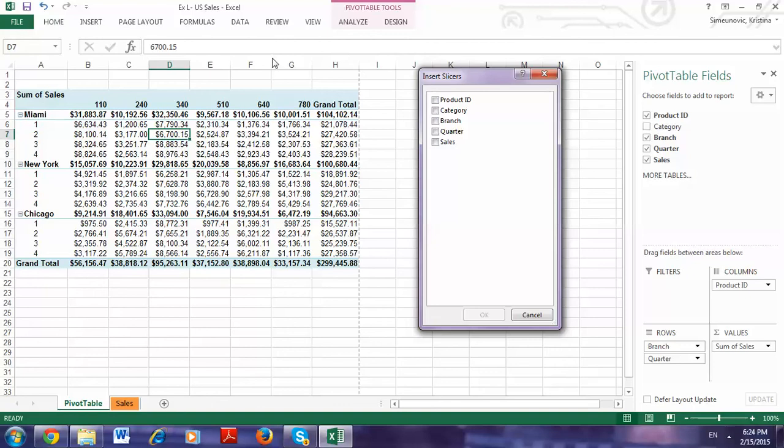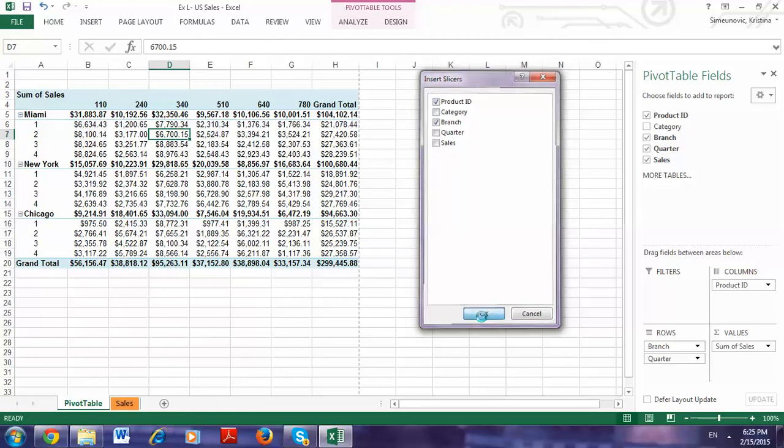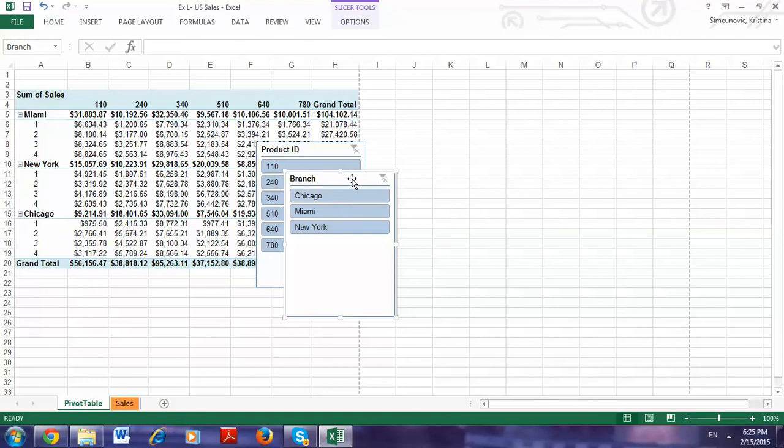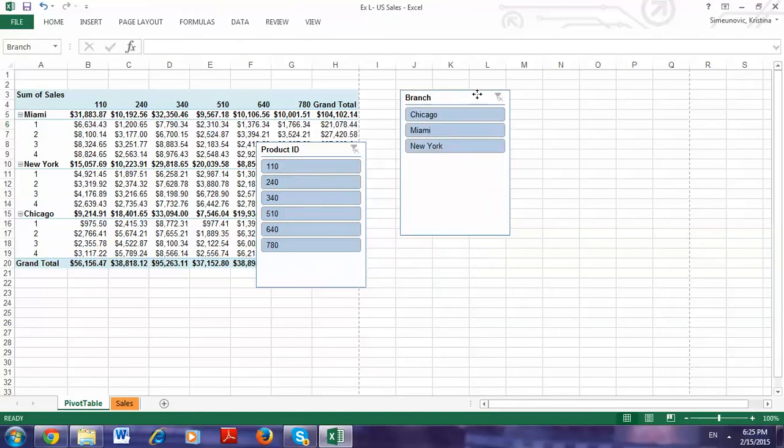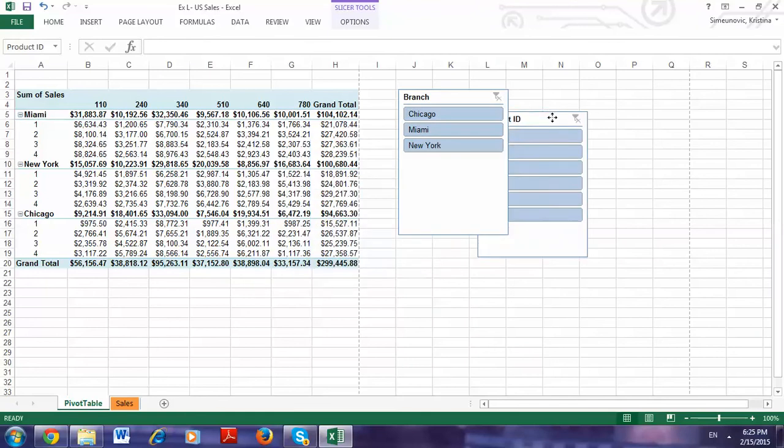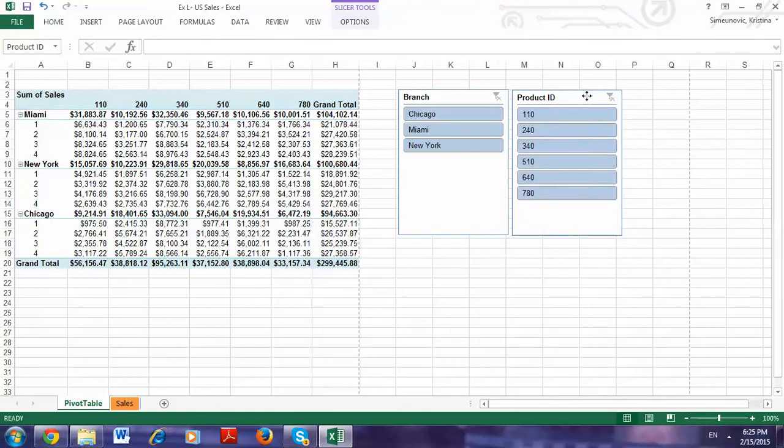Click now the Product ID checkbox and the Branch checkbox in the Insert Slicers dialog box to select both fields, then click OK and then drag the slicers to the right of the pivot table. Slicers appear with buttons representing the number of products and branch names.